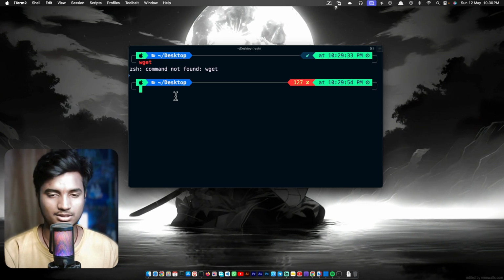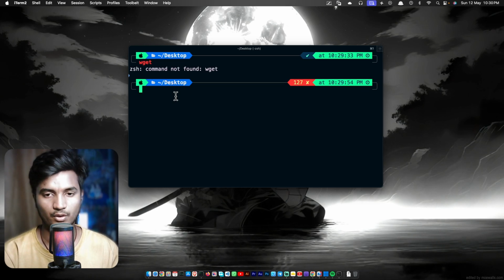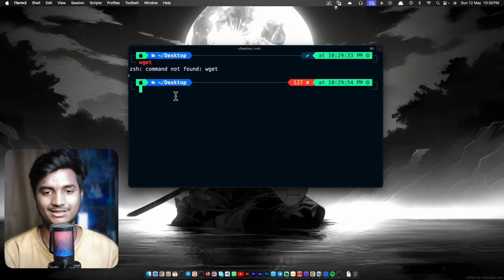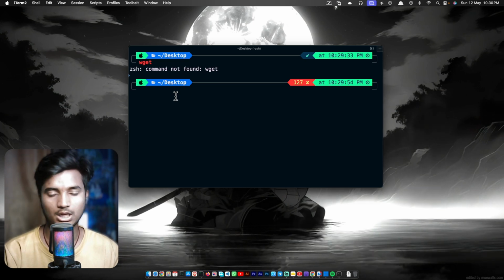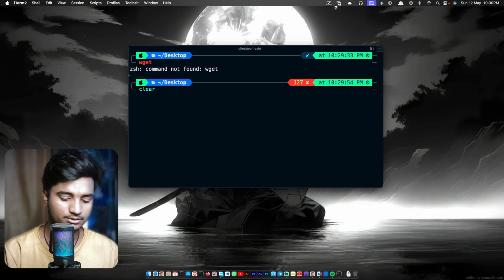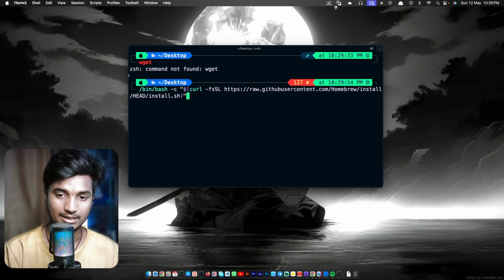To install it, just type this command into your terminal. You're going to get this command on my website. My website link is given in the description. Just go ahead and open the website and then copy the command from there. Copy it, then paste it, then hit enter.